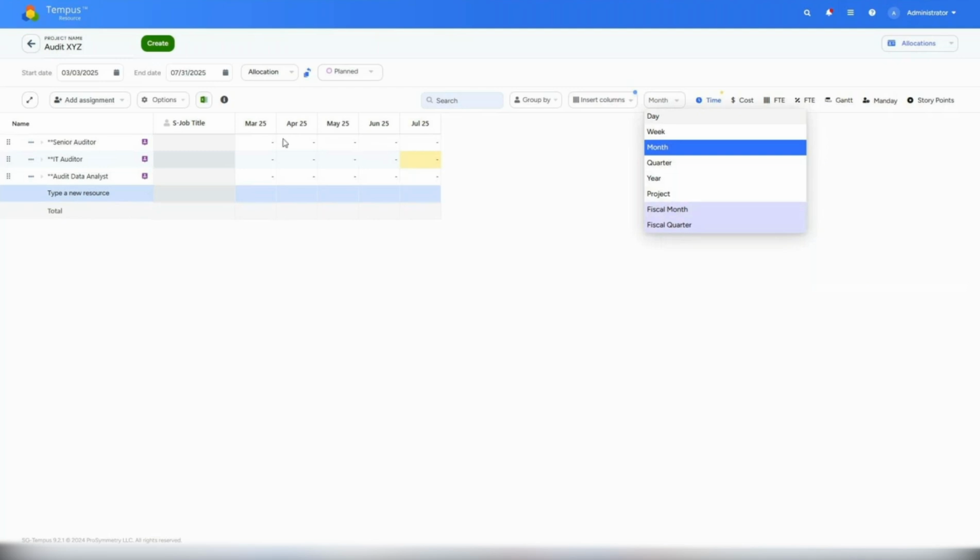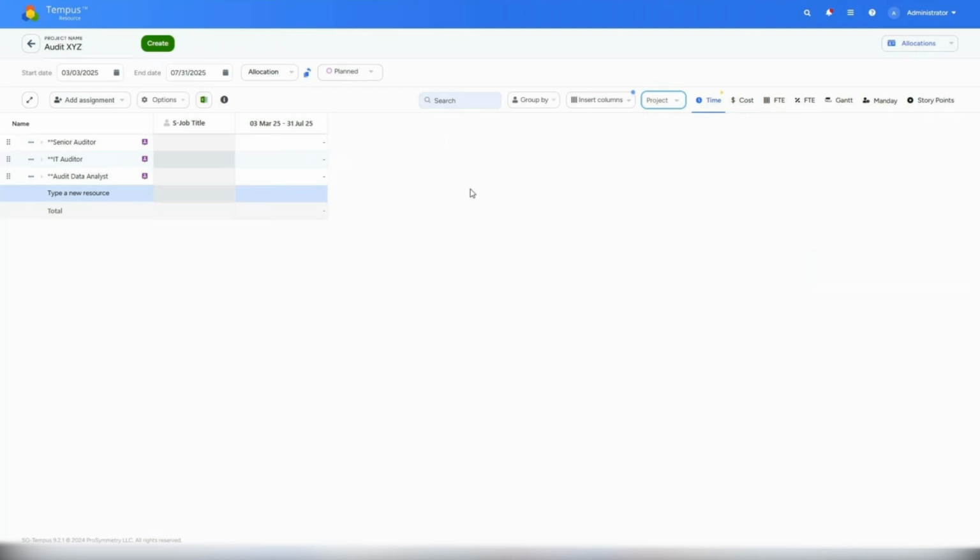And I might even say, I'm not going to give you a breakout. I'm just going to say for the entire audit, and by headcount, I need one senior auditor, I need 2 IT auditors, and I need half of an audit data analyst. So it's as simple as it possibly gets to do this forecasting. And this all flows through into the analytics, dashboards, and what-if analysis.